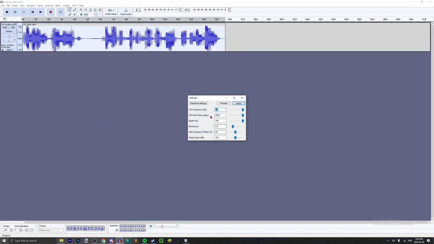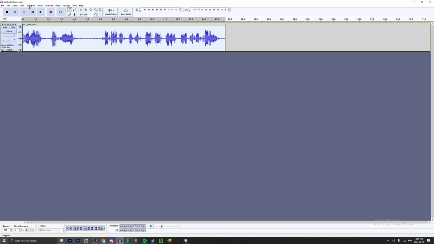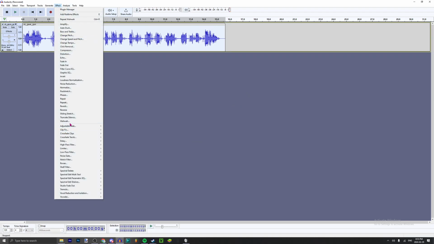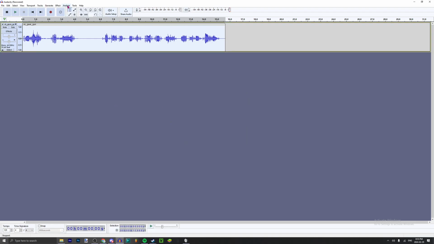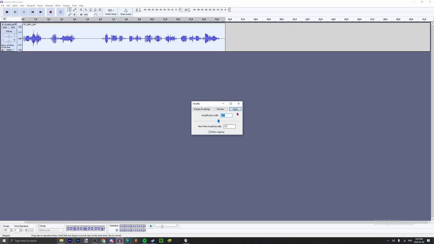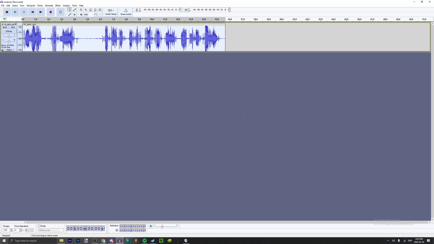Go to Wawa, set the values to these. Actually, wait, no, set the depth to 50, and then set all the other ones to these. Hit Apply, and then do it again. But this time set the depth to 100 and set the LFO frequency to 3. And hit Apply again. Go to Amplify, make it louder again because it's going to make it quieter.